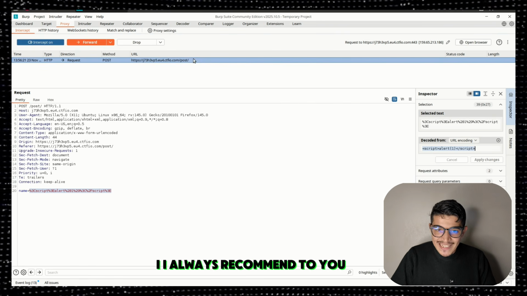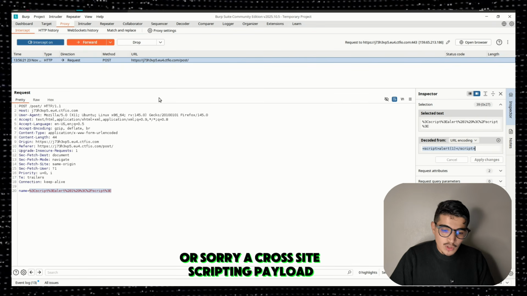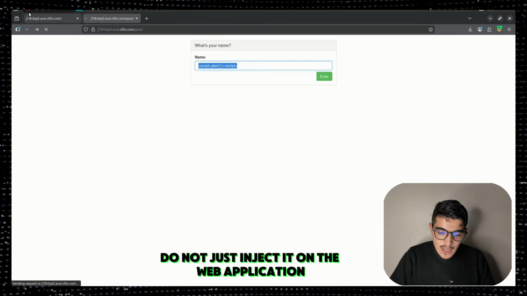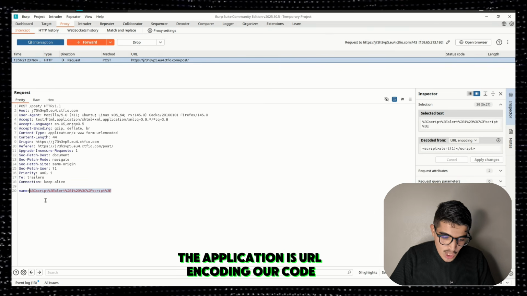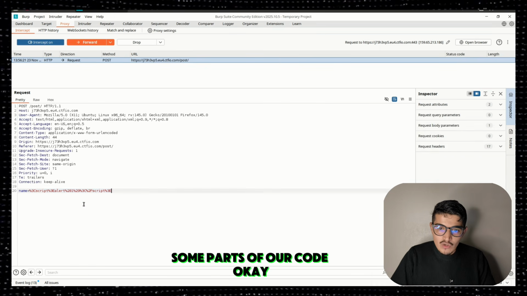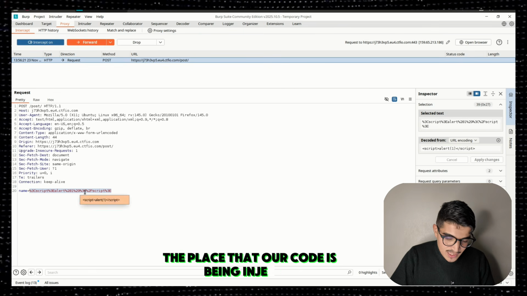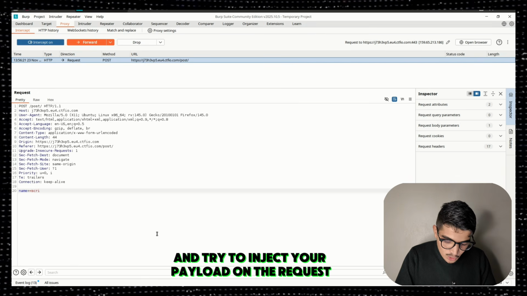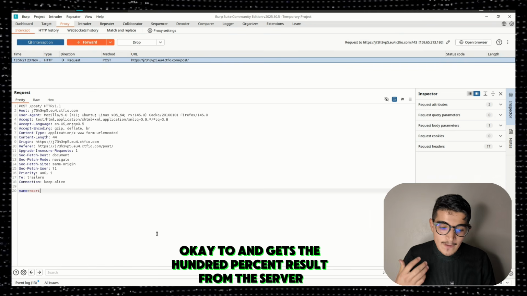I always recommend that when you try to inject a cross-site scripting payload, do not just inject it on the web application, because as you can see right here, the application is URL encoding our code or doing some restriction or trying to delete some parts of our code. So what I recommend is that you come into the place where our code is being injected and try to inject your payload on the request, to get the 100% result from the server.